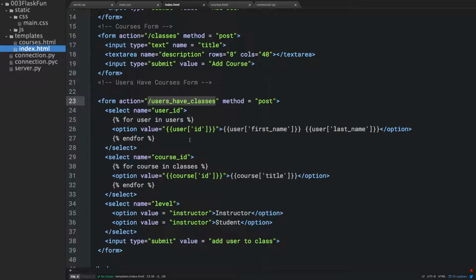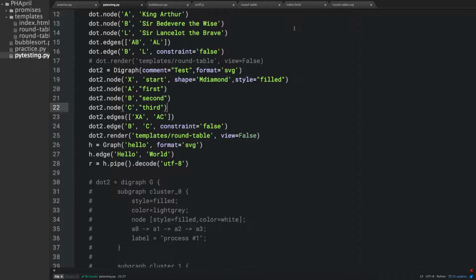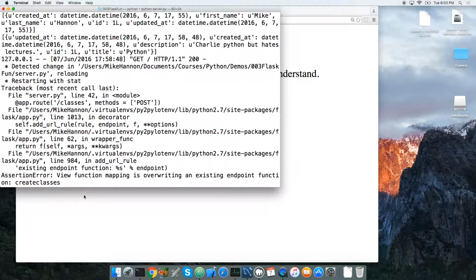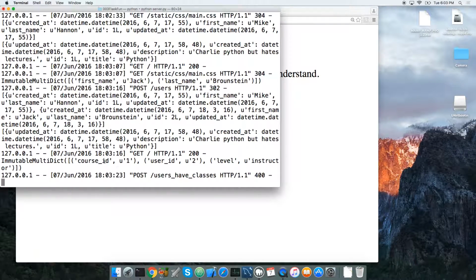What is it? Method post. All right. What does your request.form look like? Probably not what you expect it to look like. Let's find out. So we want to look at our request.form. This is what we just submitted down here: course ID, user ID, level instructor. That's the request.form.